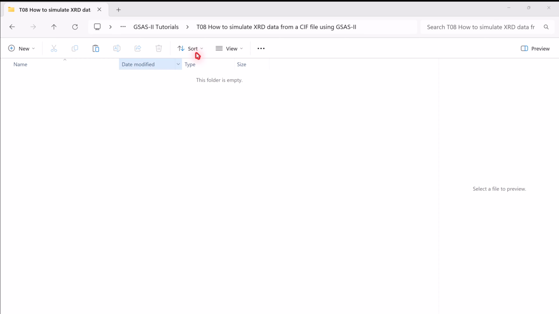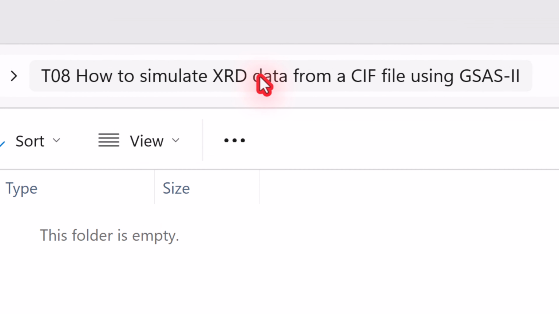In this video, we will discuss how to simulate XRD data from a CIF file using GSAS-II. You know that GSAS-II is a free software package, and if you want to download this open source software for XRD data analysis and plotting, then this video will guide you on how to download and install it.